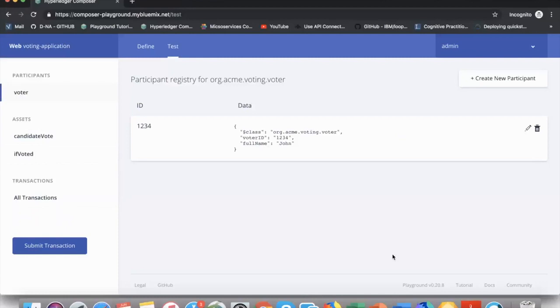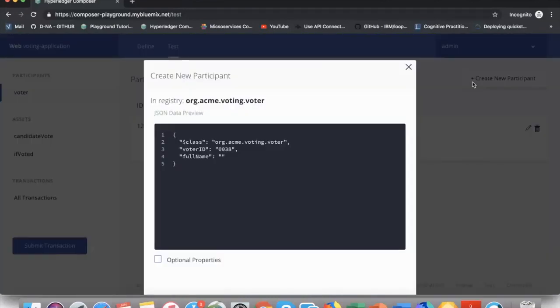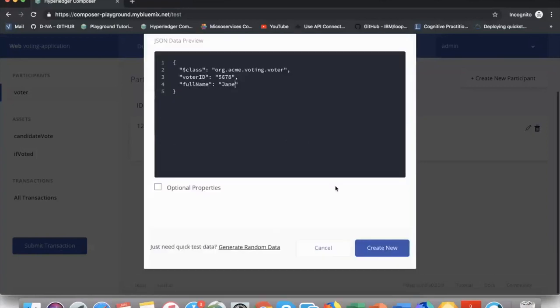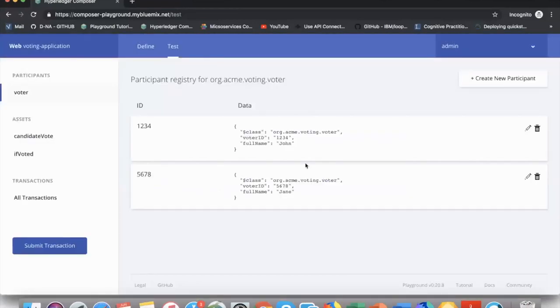Then let's add another voter so that they can vote for different entities. Let's provide this voter with the voter ID 5678, and let's say the voter's name is Jane. We click on Create New, and we have these two instances of the voters that have been created.